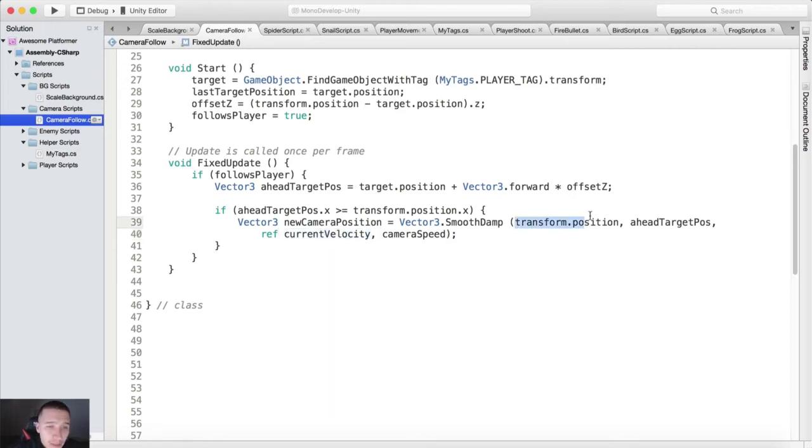But the important thing is to pay attention to these two and this one. So it will essentially move from this position towards this position using this speed. Now this current velocity, as I said, we need to add it here. This value will be changed by the movement of this smooth damp. So as it moves from this position to this, it will change the value here. And we are passing here ref.